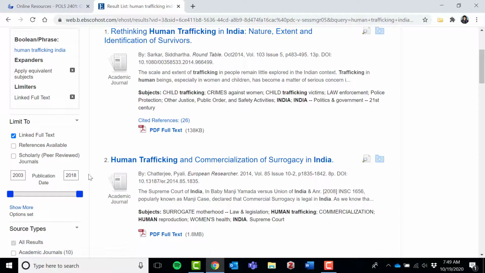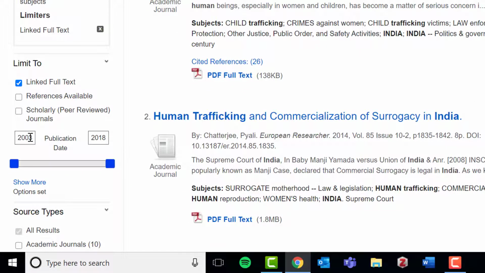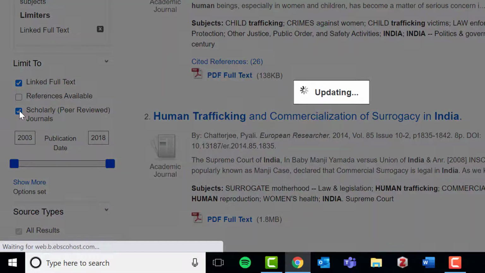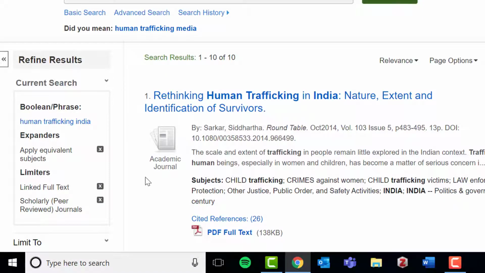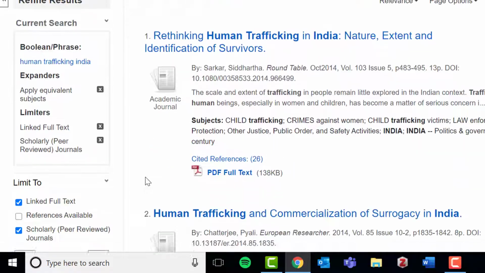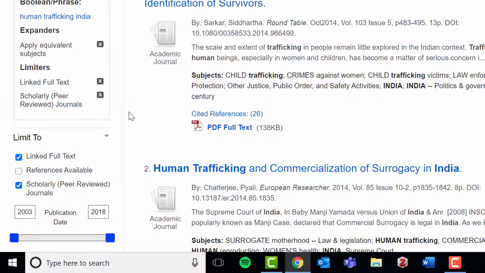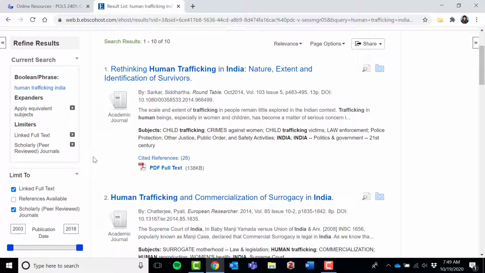Like in the last database, I can also limit my articles to only come from a certain date range. So if I only wanted current articles, I could limit the year right here. I also recommend using the peer-reviewed journal button. This limits your search to a higher quality number of articles. Peer review means the articles have been vetted by fellow scholars in the field, and oftentimes are not published if they don't meet the standard of the journal. It's a good habit to look at peer-reviewed journal articles when needing to use scholarly sources in your searches.